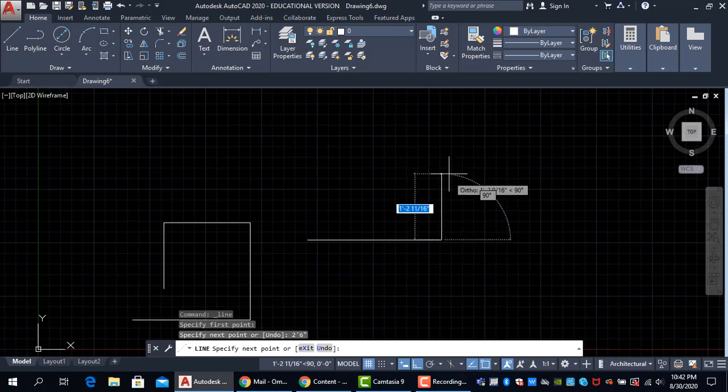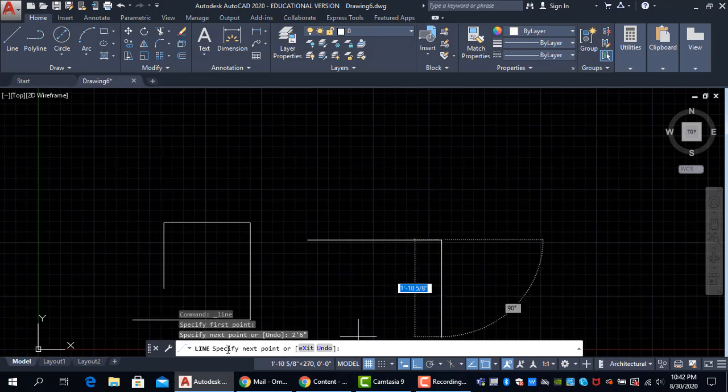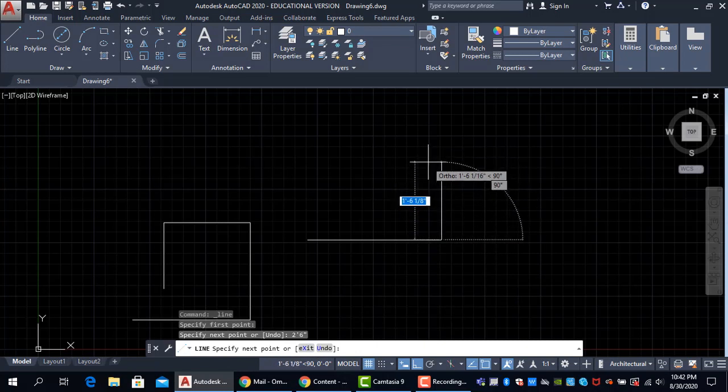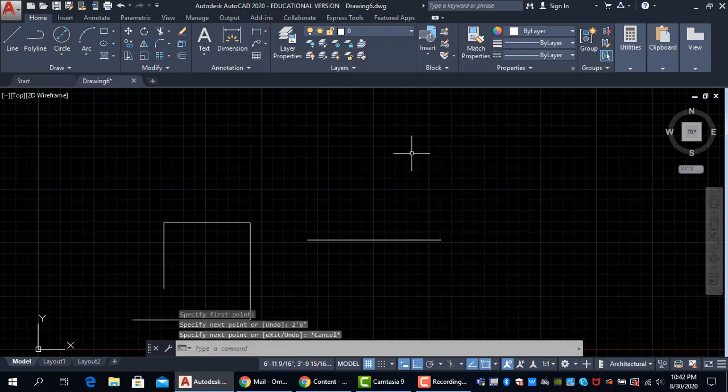Have dynamic input on so you can see, instead of keeping your eye on the command line, you can see it right there, right next to you. So it's giving you a lot of information right on the drawing that you're doing. Okay, so that's dynamic input. Is very helpful. My advice is you keep it on because it's gonna be prompting you as you go to put the information that you need. Okay, so that's again dynamic input.